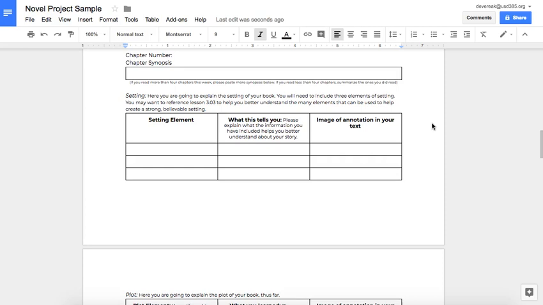An important thing to know if you have never annotated a book: basically it's just marking important passages and jotting down notes to help you make connections later on. So when you go back to reference your novel, you know why you marked that, what it means, the significance of it.